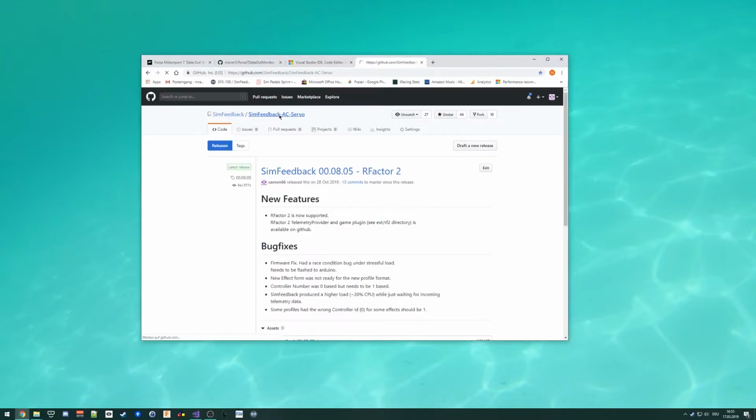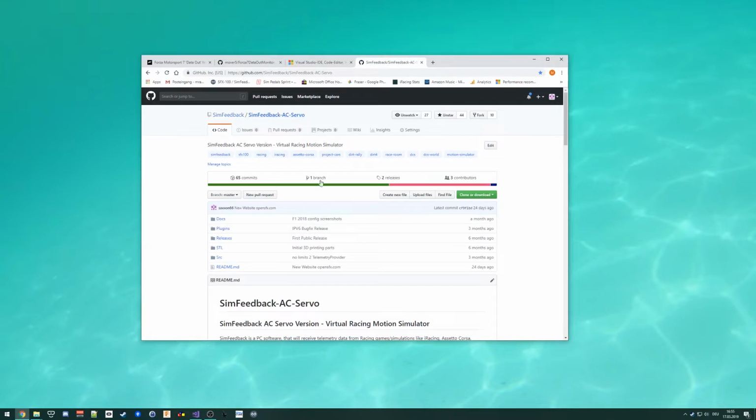Go here to the project homepage and then do the same as we did before. Go here to clone or download and download the zip file. This will download the zip file. We need this to produce the plugin.